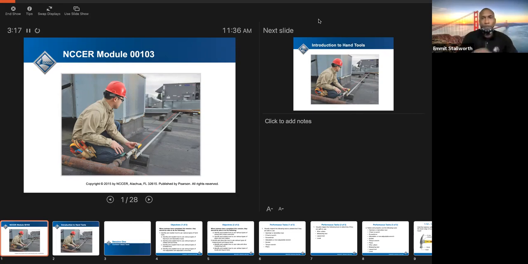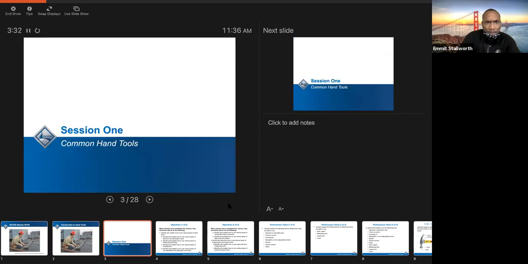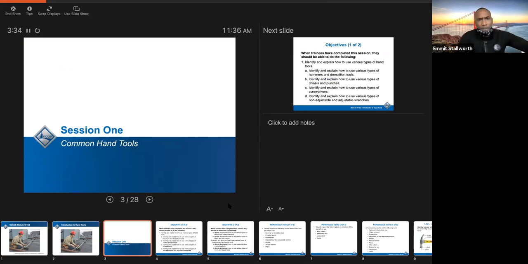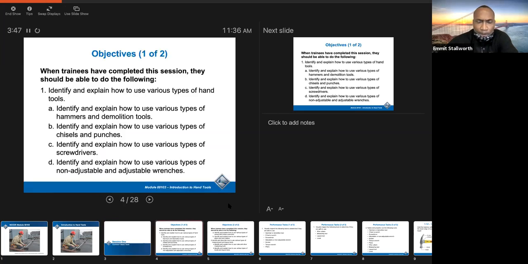So we're going to start off discussing tools. Once again, this right here is the NCCER, and this is module 3, and I think the module is consistent across the board on NCCER. Let me just make sure. All right. First thing we're going to talk about is hand tools, and I think I got 2 presentations on hand tools, and then we'll get into power tools.